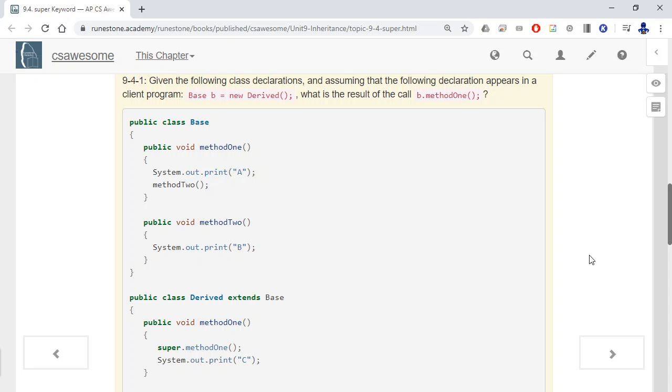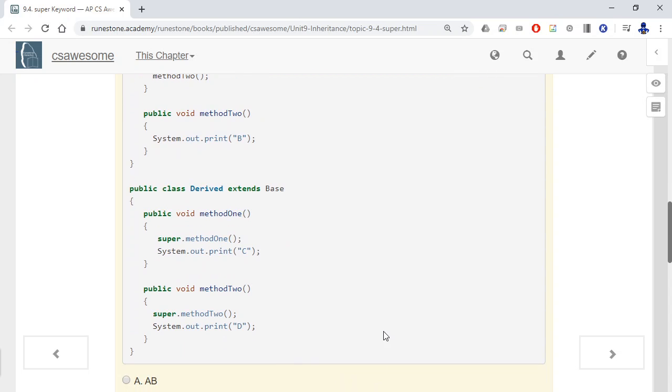All right. Here's a question. It says, given the following class declarations and assuming that the following declaration appears in a client program, the word client program just means a class that has a main method or tester class. Base b equals new Derived. What is the result of the call b.method1? Okay, interesting. So it says it's made with Derived. So it was made like equals new Derived, and it's doing b.method1. Okay.